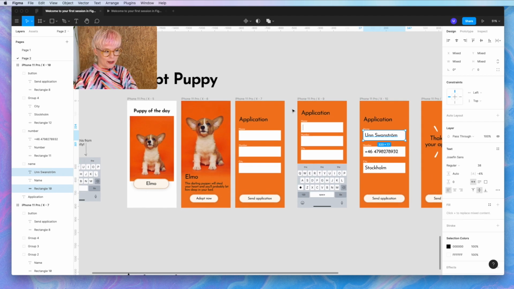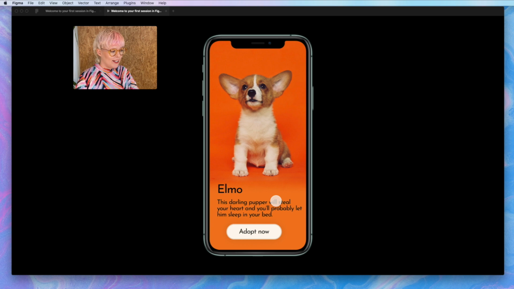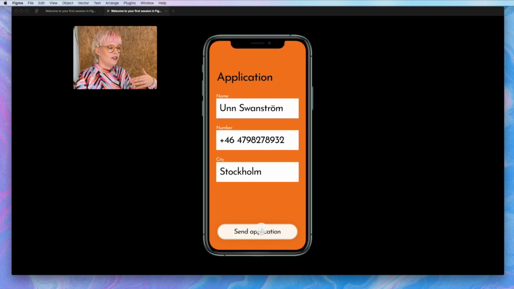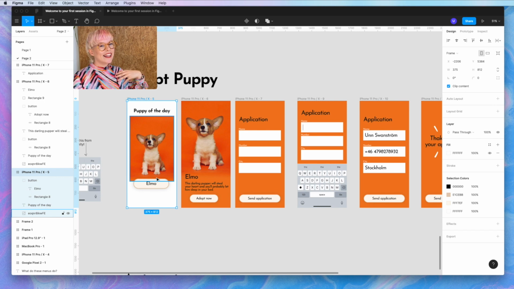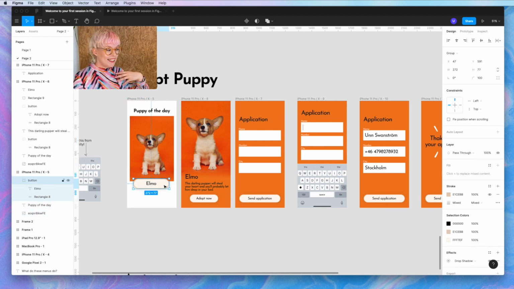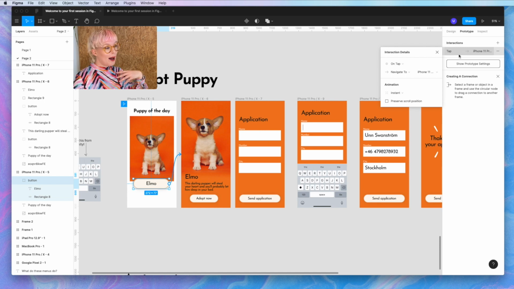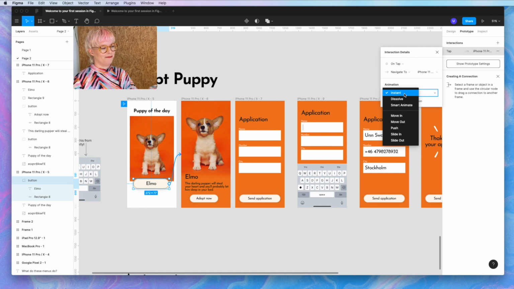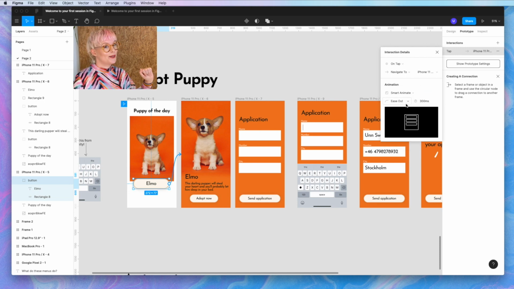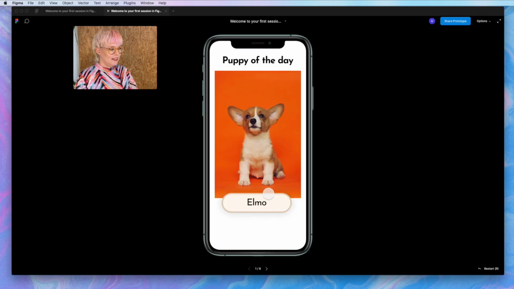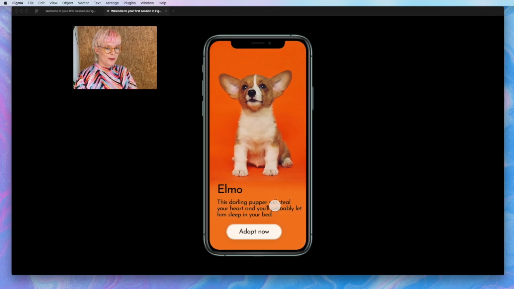Are you ready to take this prototype up a notch? Let me show you animations real quick. So now when we click through this, it's an instant transition. But something I love about Figma is that it's really easy to make this feel a whole lot nicer. If I mark this transition and I press here on top, instead of having an instant transition, I can change that to Smart Animate. Let's see. So I click Elmo and boom.